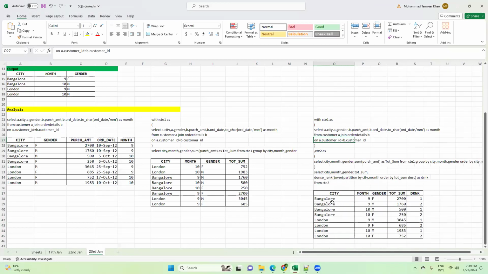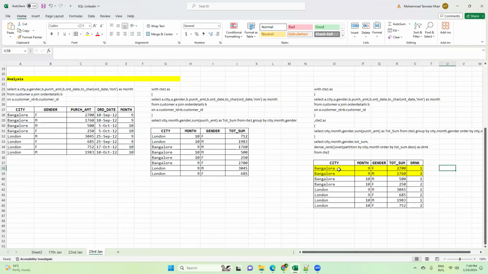Now, if you could see here for Bangalore, September month, we got this output, right? 2,700 has a dense rank 1 and 1,760 has a dense rank 2. Similarly, for Bangalore and the October month, you have this dense rank 1, 2. For London, you have dense rank 1 and 2. Again, for London, for the month of October, you have dense rank 1 and 2. And now the question is very clear. Now here we have to filter only those records where dense rank is 1, right?